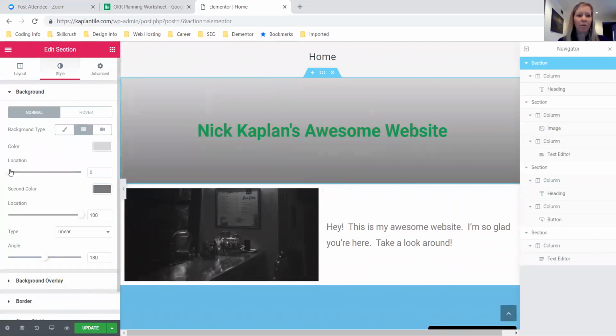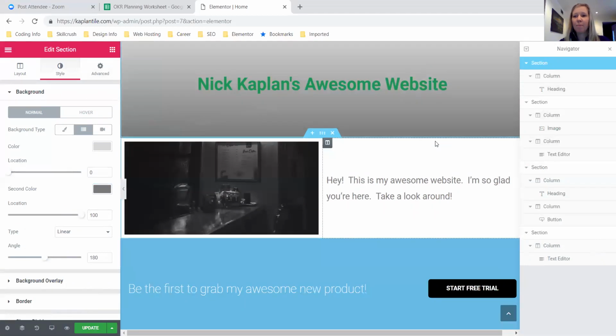You can play around with where the gradient starts, where the gradient itself is located, the angle that it goes at. So it's pretty cool. There's a lot of different customizations. Gradients are kind of a thing right now in web design trends, so try to use those if you can.